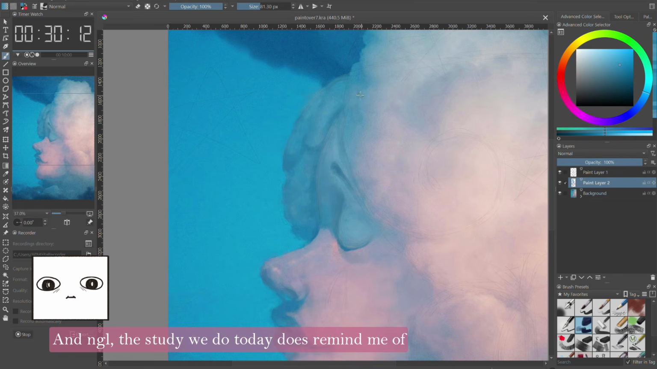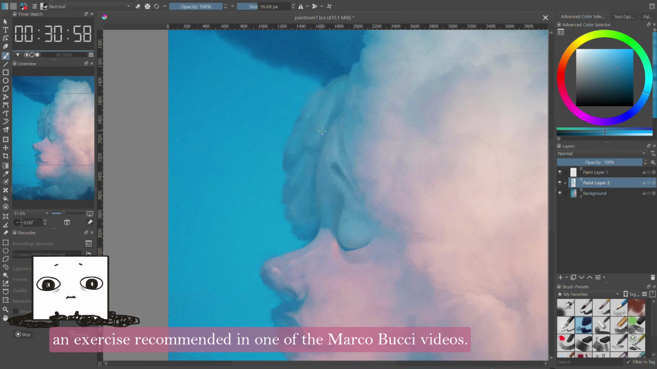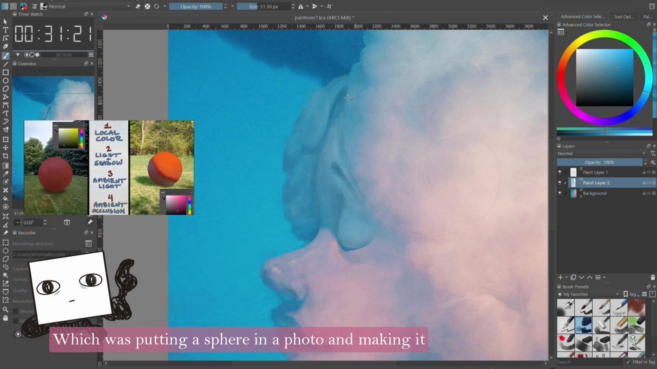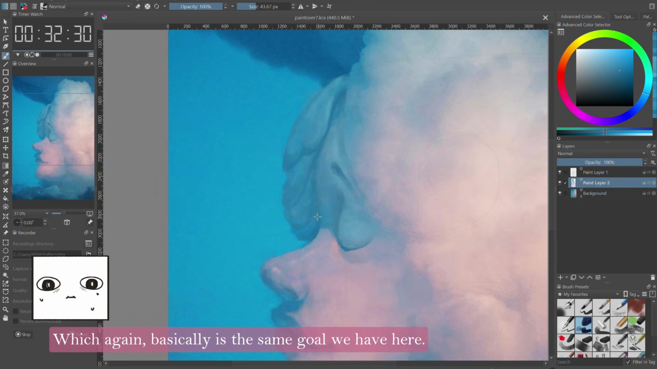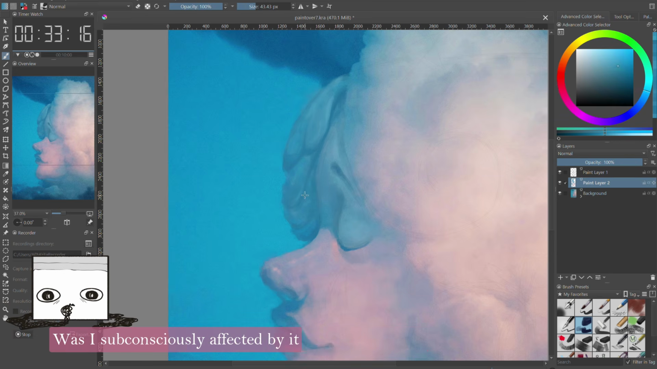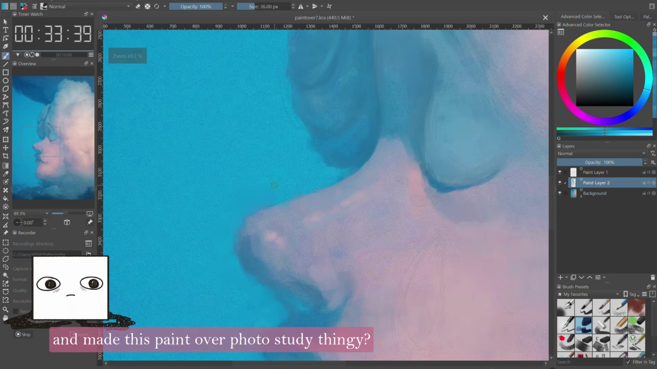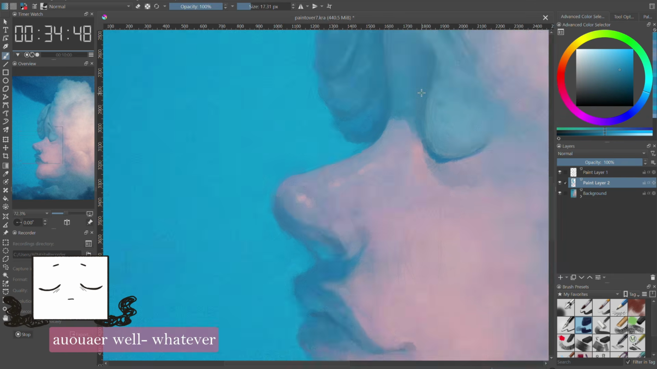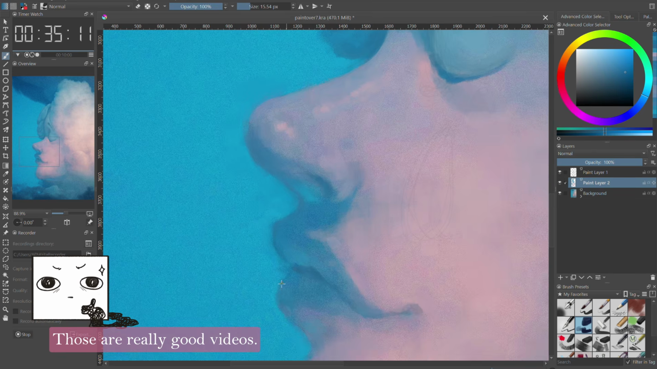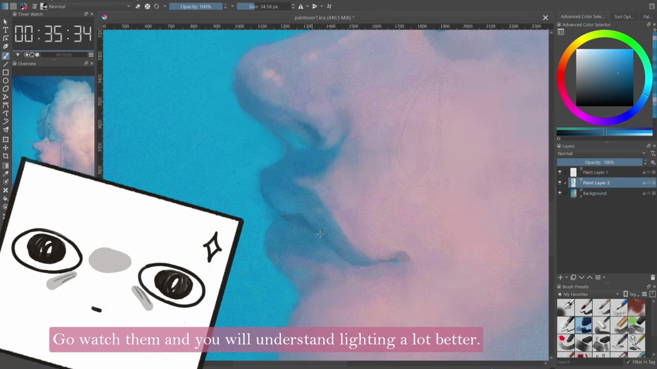And not gonna lie, the study we do today does remind me of an exercise recommended in one of the Makobuchi videos, which was putting a sphere in a photo and making it look like it belonged there with light and shadows and stuff, which again basically is the same goal we have here. Was I subconsciously affected by it and made this paint over photo study thingy? Well, whatever. Those are really good videos. Go watch them and you will understand lighting a lot better.